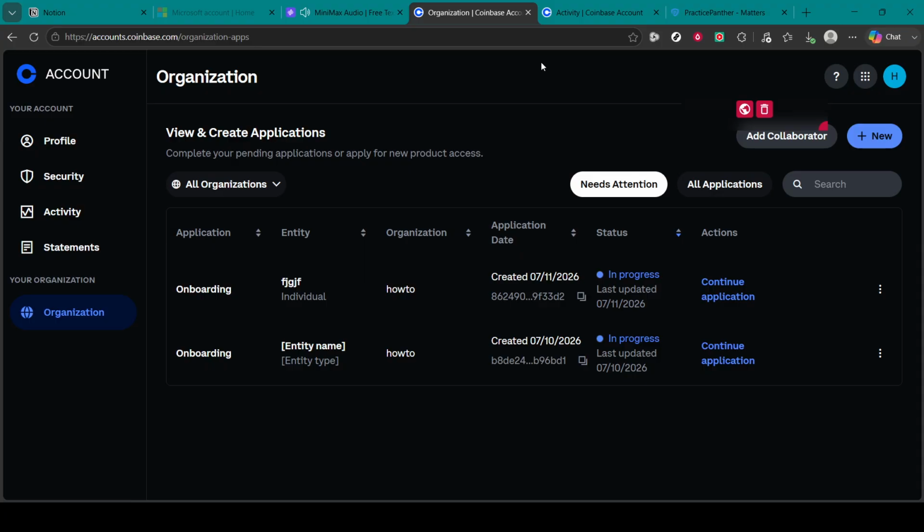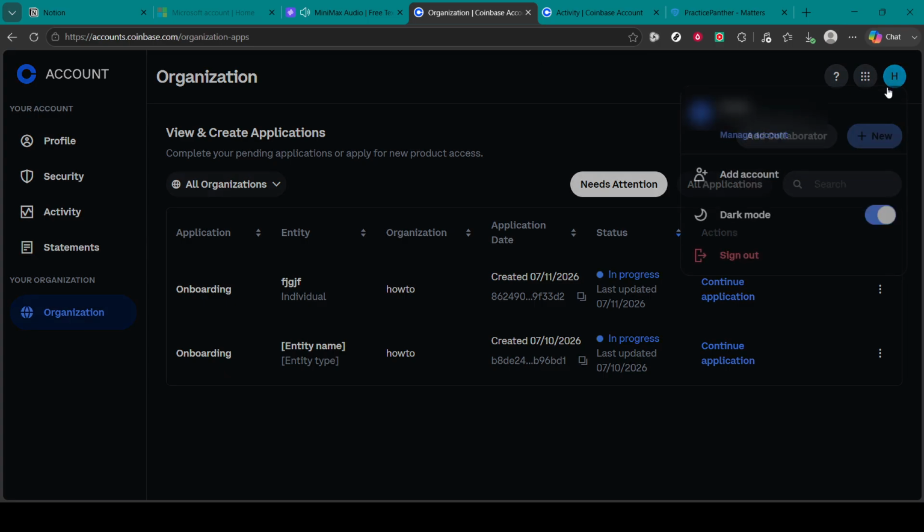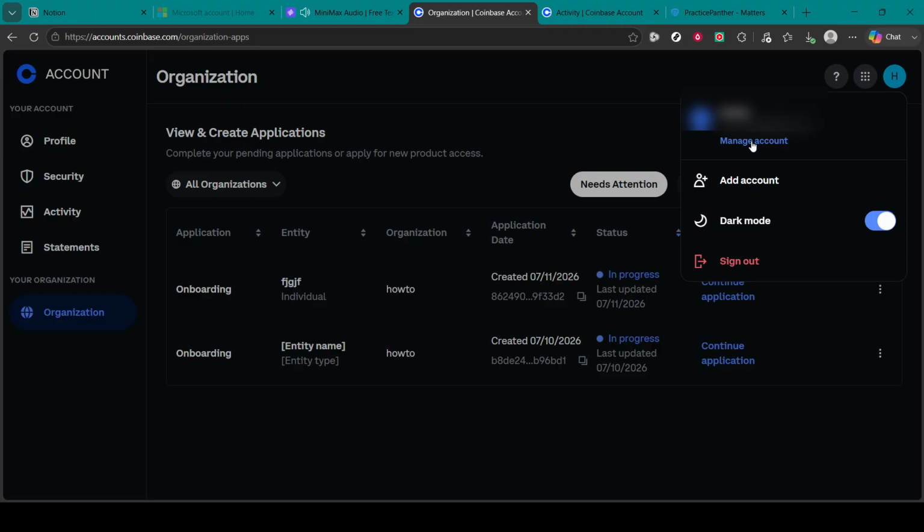I'm already signed in to my Coinbase account and on the home screen. From here, go to the top right corner of the page and click on your profile icon. In the menu that appears, select Manage Profile to open your account settings. Once you're in the account settings, look at the navigation menu on the left-hand side and click on Security.